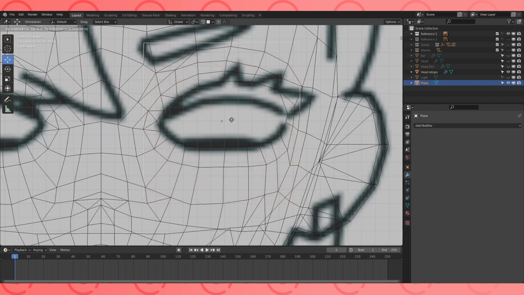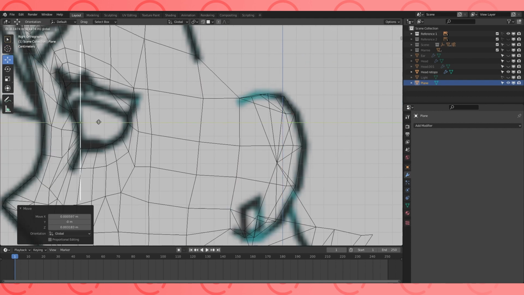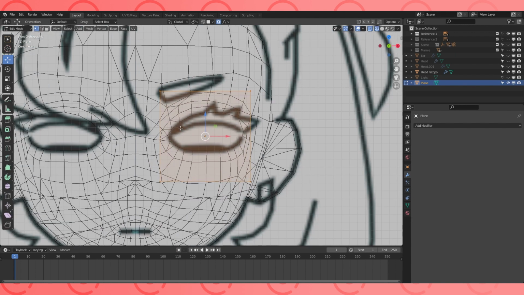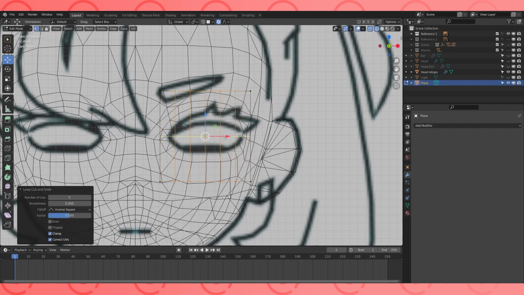Attempt to line up the plane's origin with the center of her eye, and move it on the Y axis to be near the front of her eye. In edit mode, add some edge loops. I added 5 vertical and 4 horizontal.